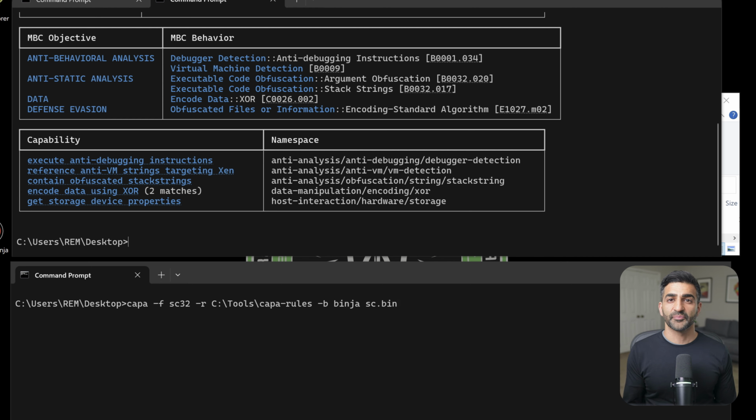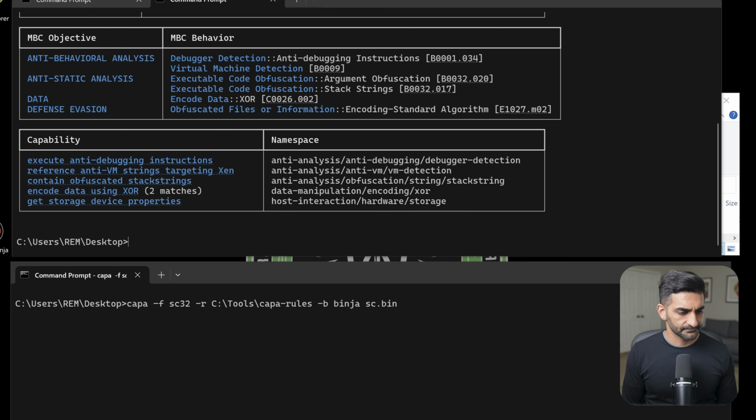So notice I'm not specifying the full path to Capa, namely c/tools/Capa. That's because I'm now using the Python installed version, which will interact directly with the Binary Ninja backend. And since it was installed via pip, it's automatically available to me in my path. I'll go ahead and hit enter now.